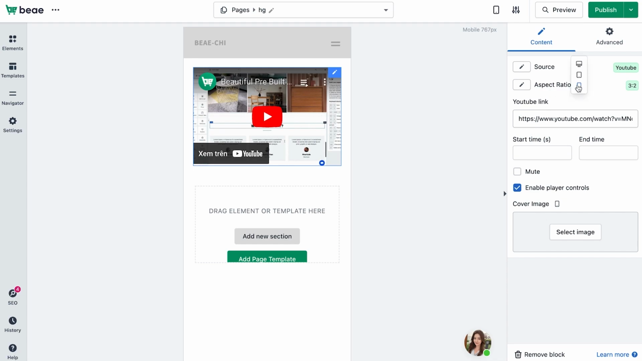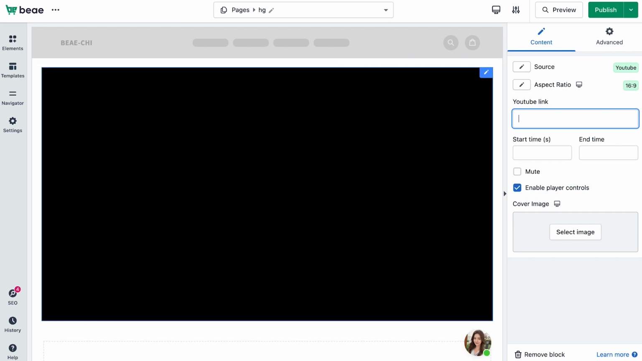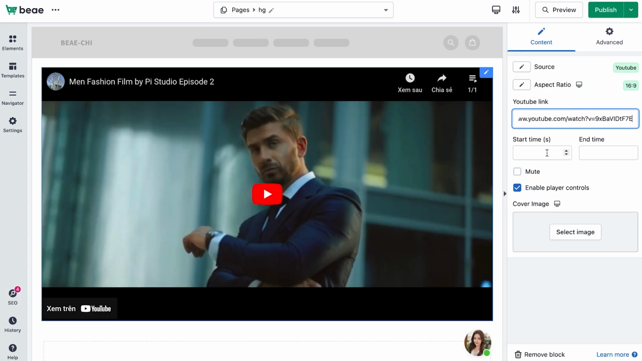Then paste the YouTube video link you want to display on your website here. Moreover, for a long video where you only want to display the most attractive part, you can set it in the start time and end time section. The sound of the video is also controlled under Mute and Enable Player controls. Mute allows you to enable or disable muting the video. Enable Player controls allows you to enable or disable the option for the audience to control the video.